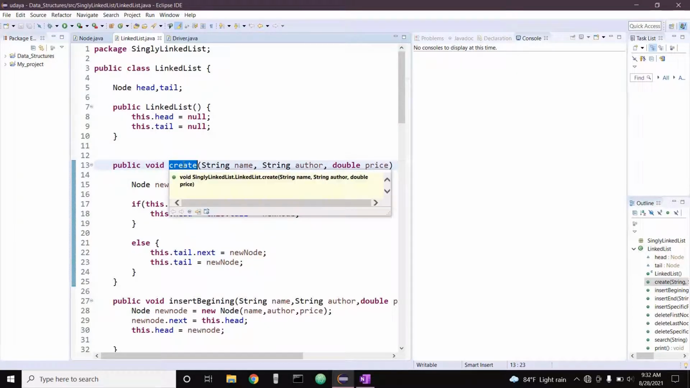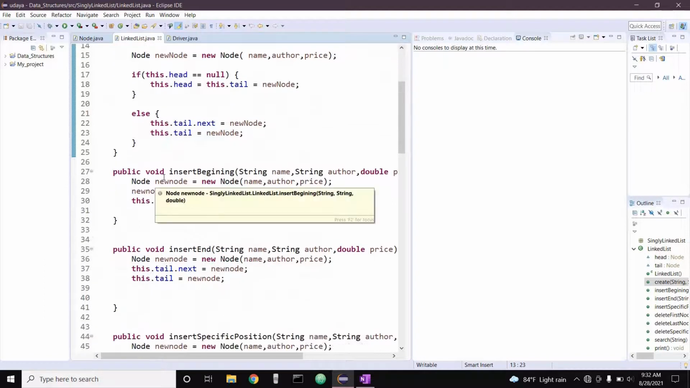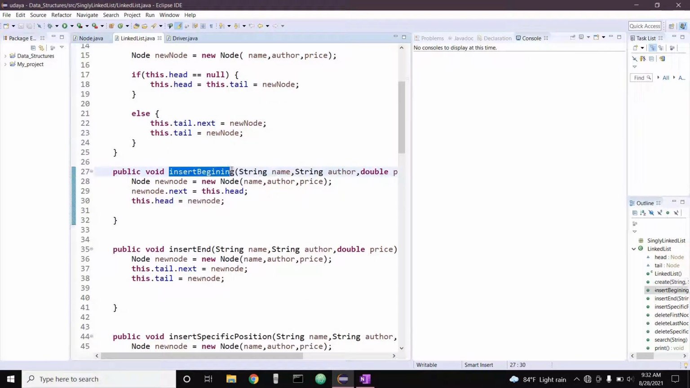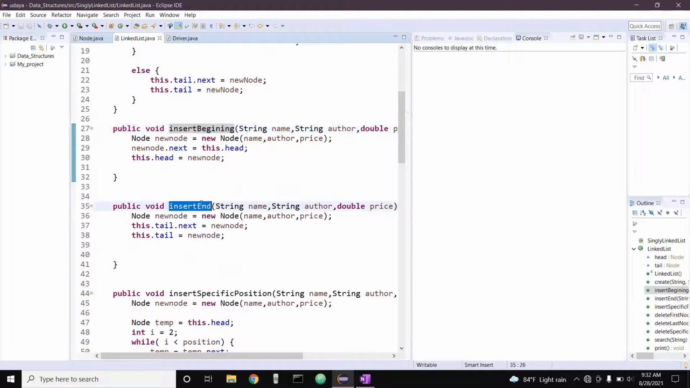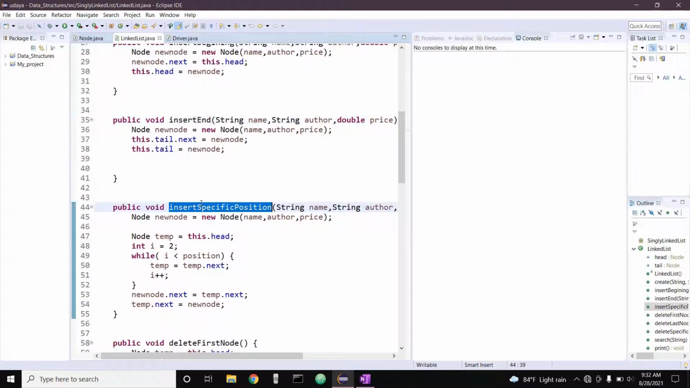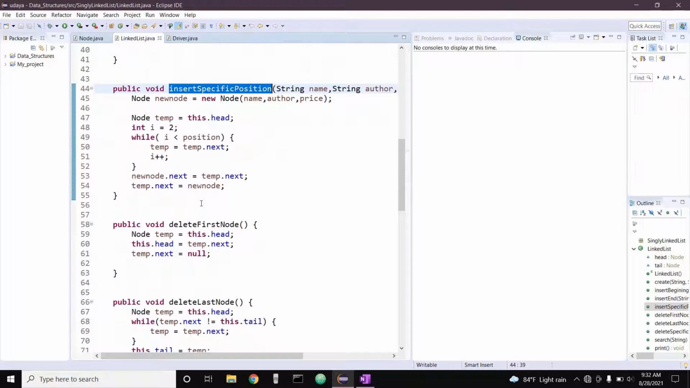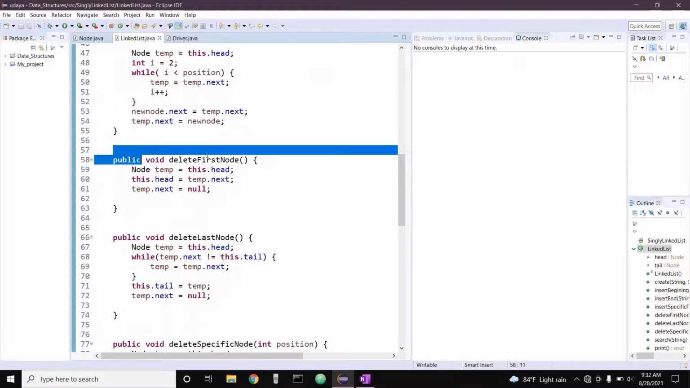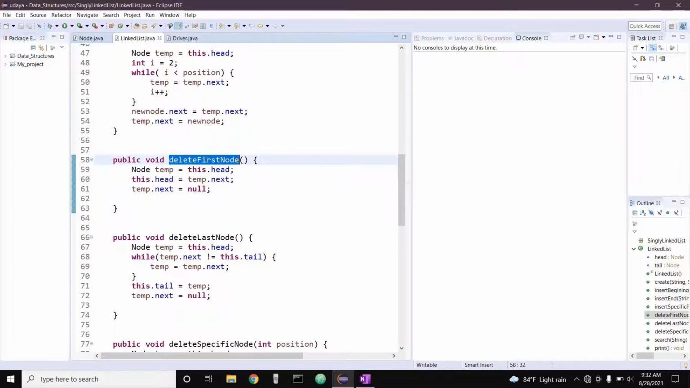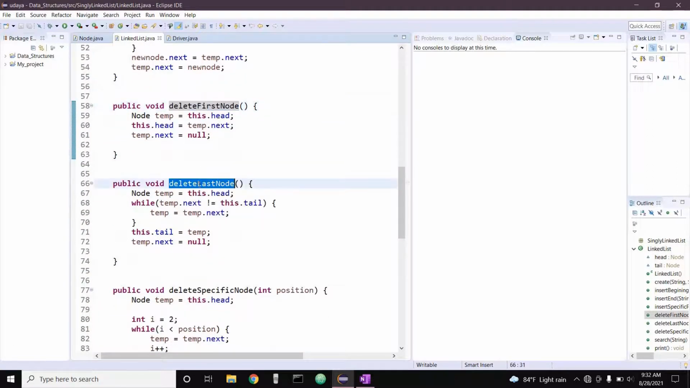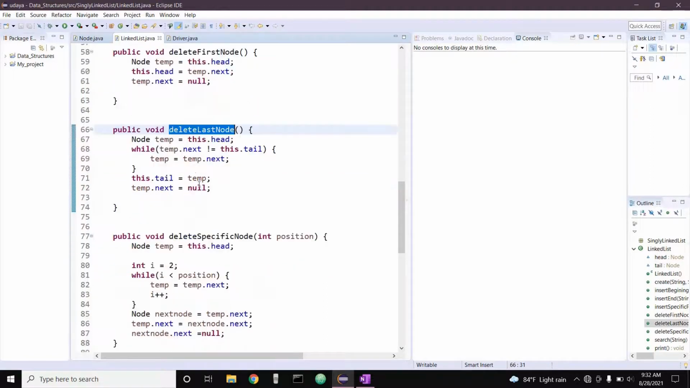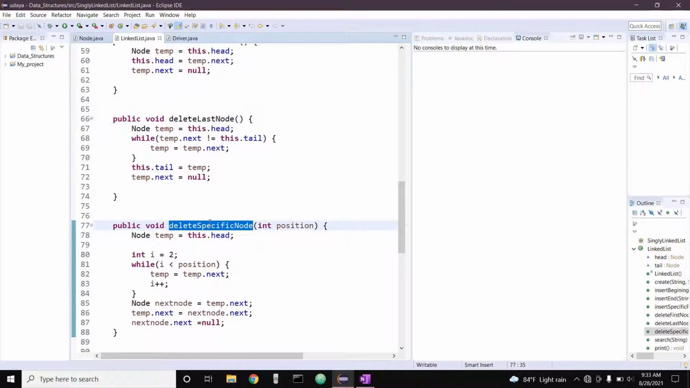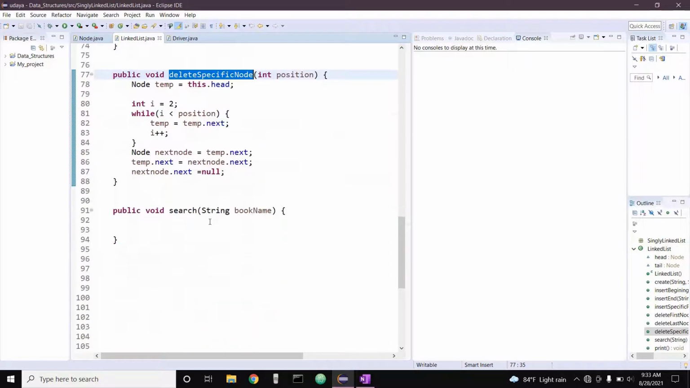You can see here the function called create. And in the second video, we discussed how to insert a new node to the list, right? You can see here the functions called insert beginning, insert end, and insert specific position. In the third video, we discussed how to delete a node from the list. Here you can see a function called delete first node, and next the function delete last node, and the third function called delete specific node, right?